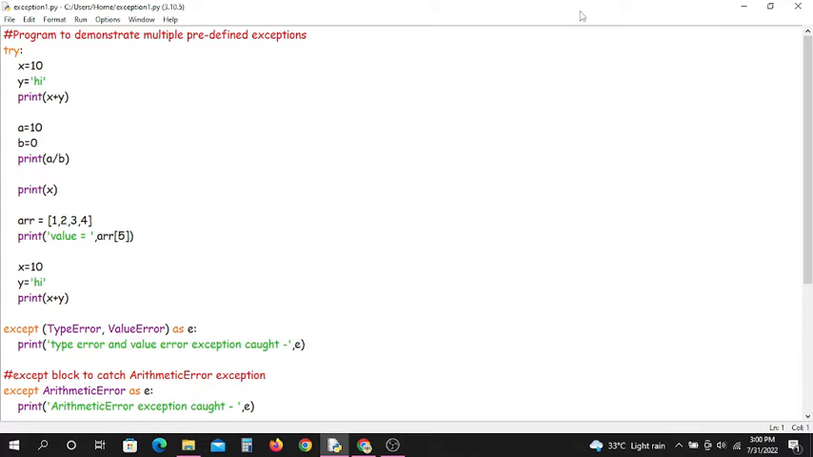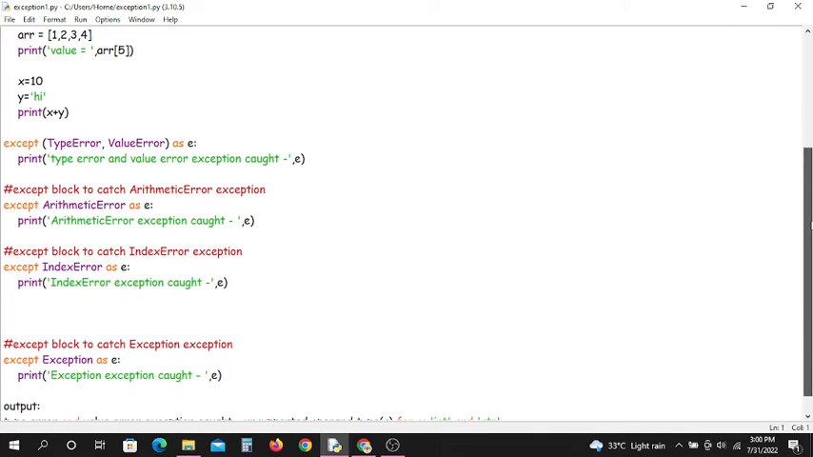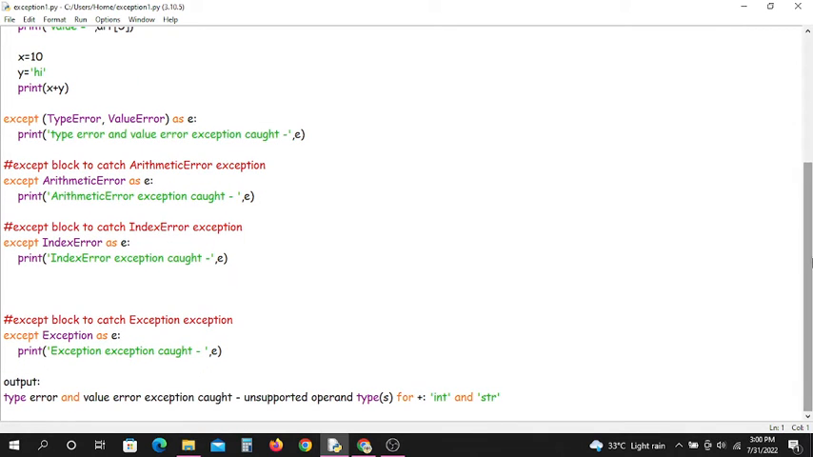exception will be displayed. For this purpose, we have several predefined exception classes. We have demonstrated some of them in the program which you are seeing on the screen. So first of all, we'll see what are the different except blocks we have written. Here we have written 4 different except blocks.